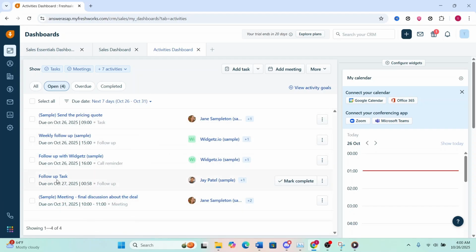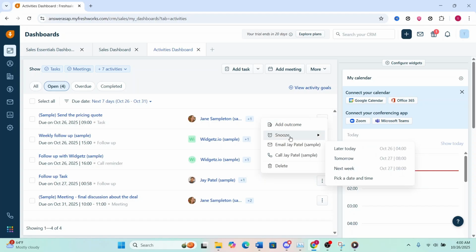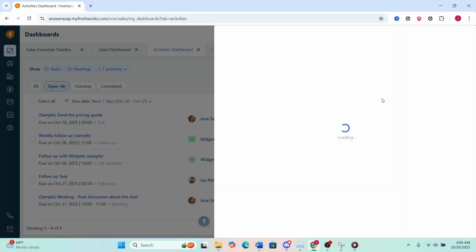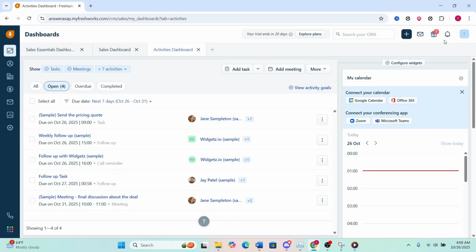As you can see, open task. And you can mark it as complete just by clicking here. You can click on these three dots. You can add the outcome. You can go ahead and snooze it. You can email them directly here as well.